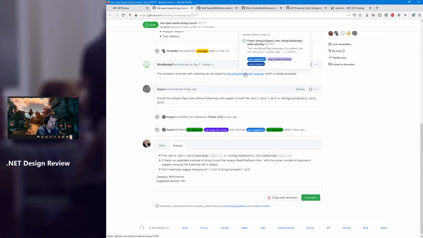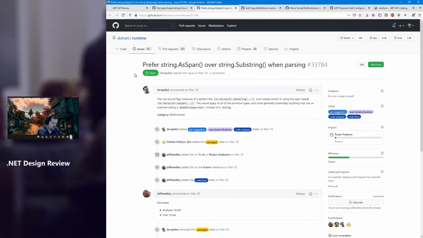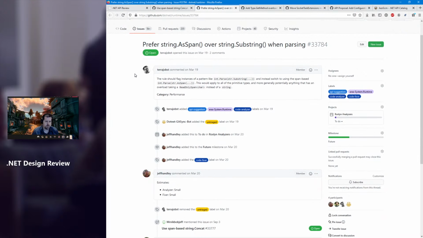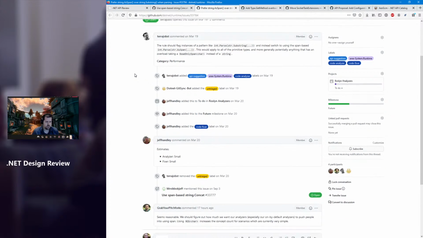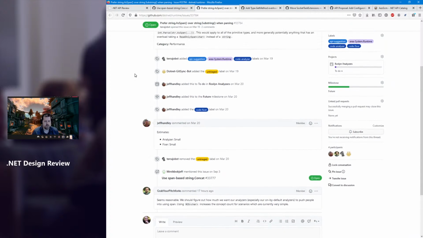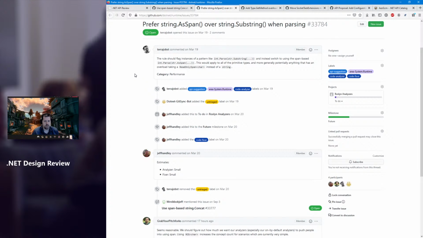I guess what's this in the middle? That one is closely related, which seems to require a separate analyzer. Yeah. Unless you guys think we can join them. I mean, it does feel like it generalizes to the same kind of problem of you're passing a substring and there is an overload that would take a span. Well, a read-only span.